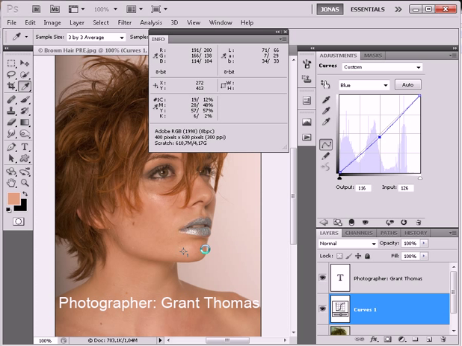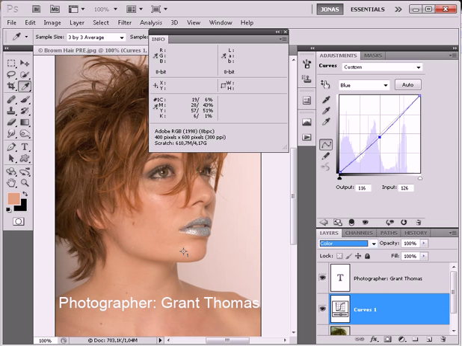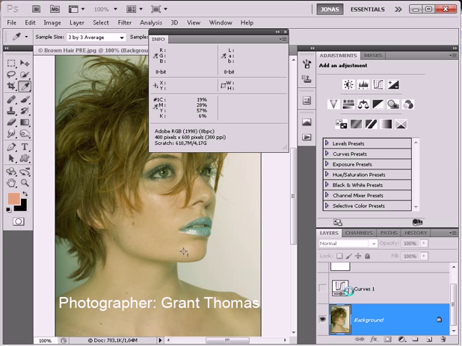Now to get just the color out of this layer, I'm further going to change the blending mode for this layer to color mode. And now, when I deactivate this layer, we can see this is the before and this is after. But of course, you know me, I'm never happy. And I'm going to show you why.